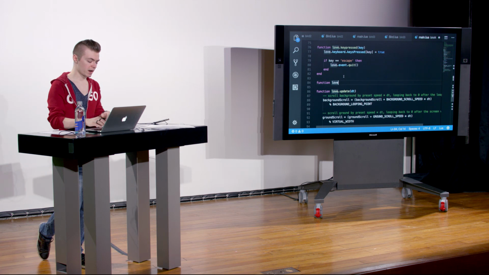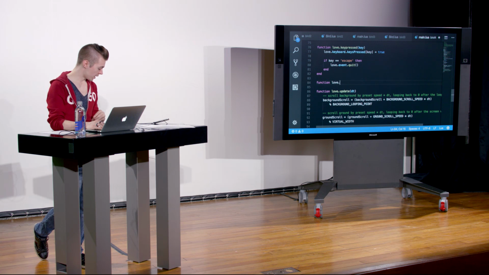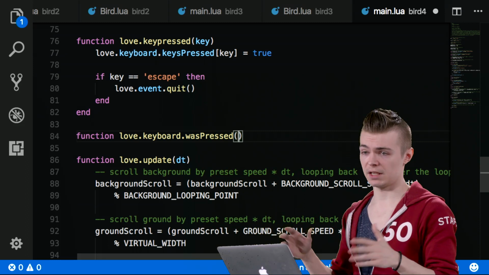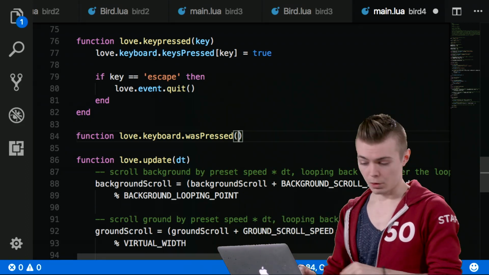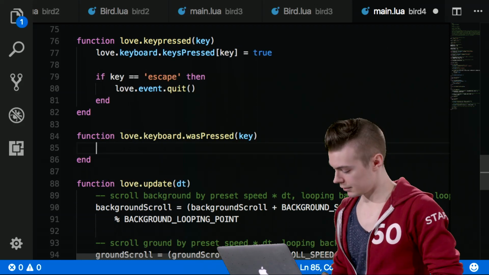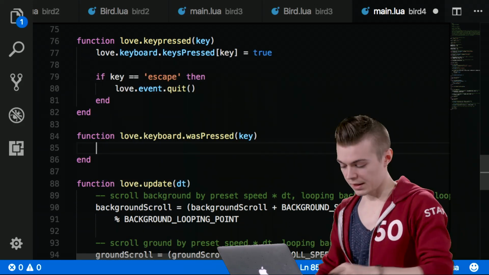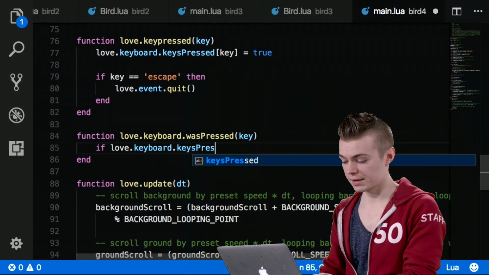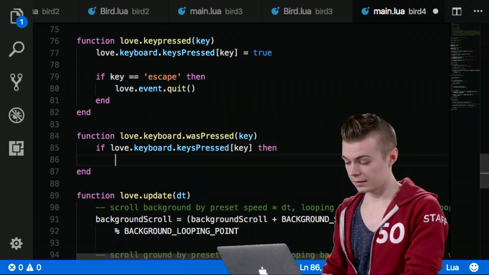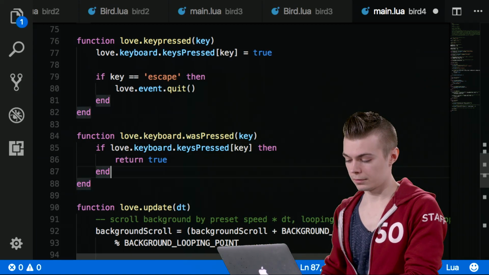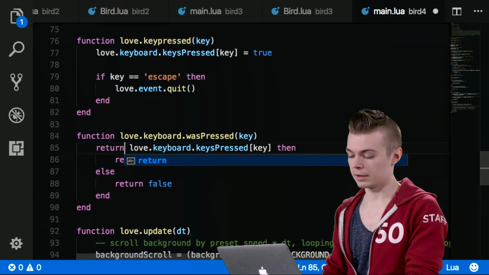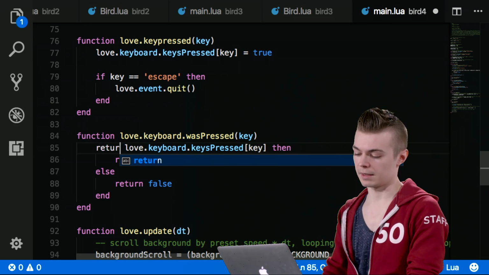We're going to take care of this problem by giving ourselves the ability to test for whether a key has been pressed on the last frame, by implementing a function that we are also adding to the keyboard table ourselves, called wasPressed. It's going to take a key, and all it's going to do is check that table that we created before. It's going to say if love.keyboard.keysPressed[key] then return true, else return false. And you could actually just return love.keyboard.keysPressed[key], and that'll be the exact same thing.